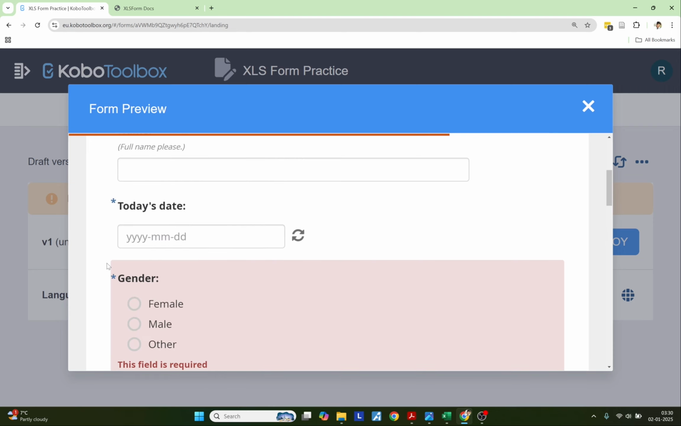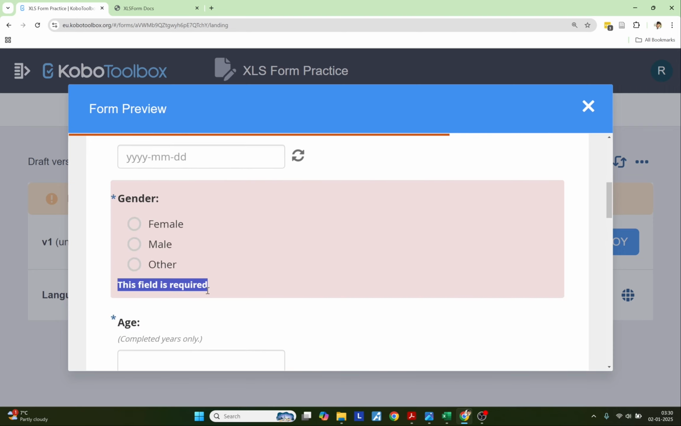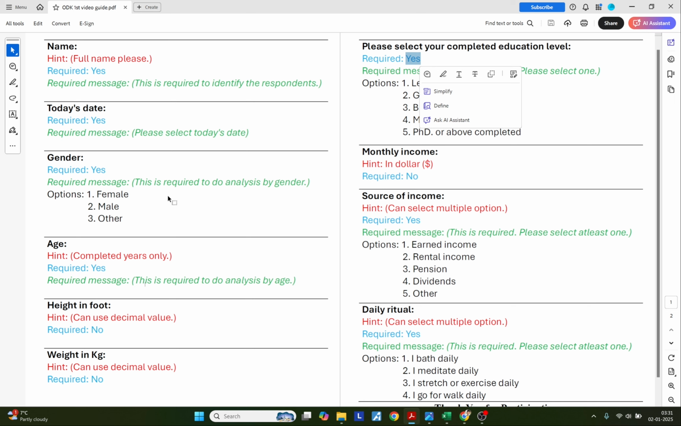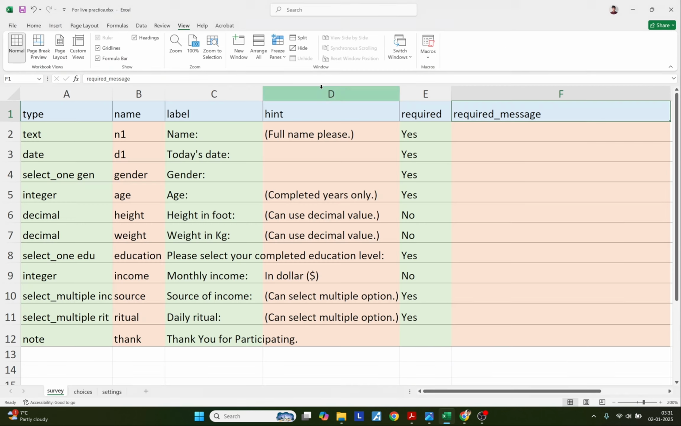Now let's say I want to make these required messages more customized. You can do that by going to your XLS form or Excel file. In the spreadsheet, create a new column with the heading or title required_message. So we have created a new column with the heading required_message. Now we will add the message that will appear whenever our respondent tries to skip or misses any of these questions.